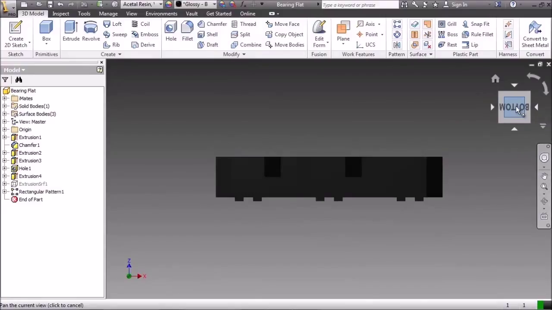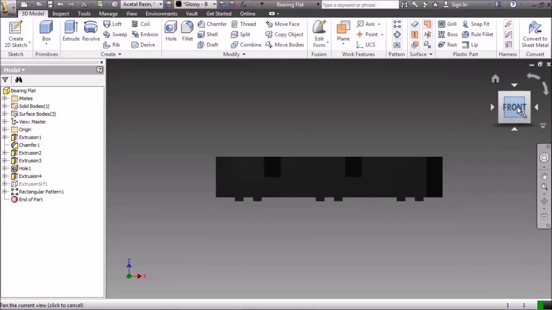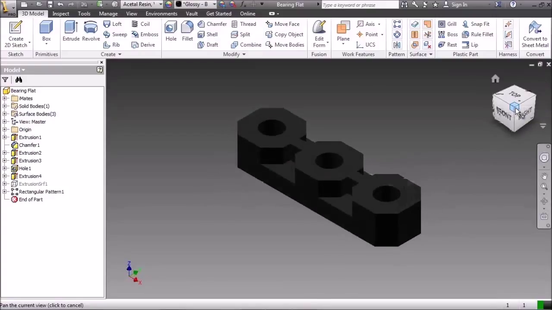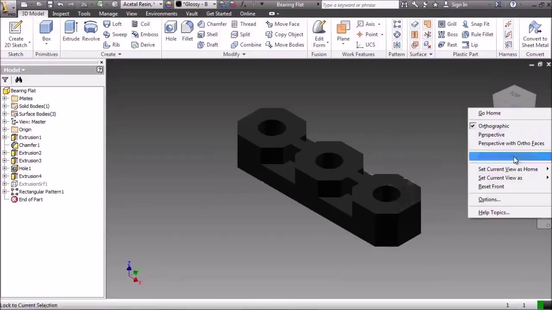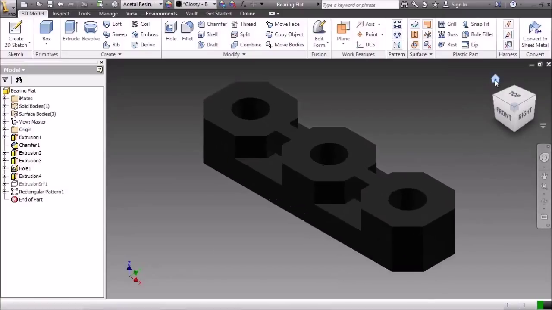Simply move orthographically to that view, right-click on the cube. Set current view as front, and this is your new front view. It's typically important to then go to the front top right isometric view and reset your current view as the home view, fit to view. Now when I press the home key, it will return to this view as opposed to my previous home view.